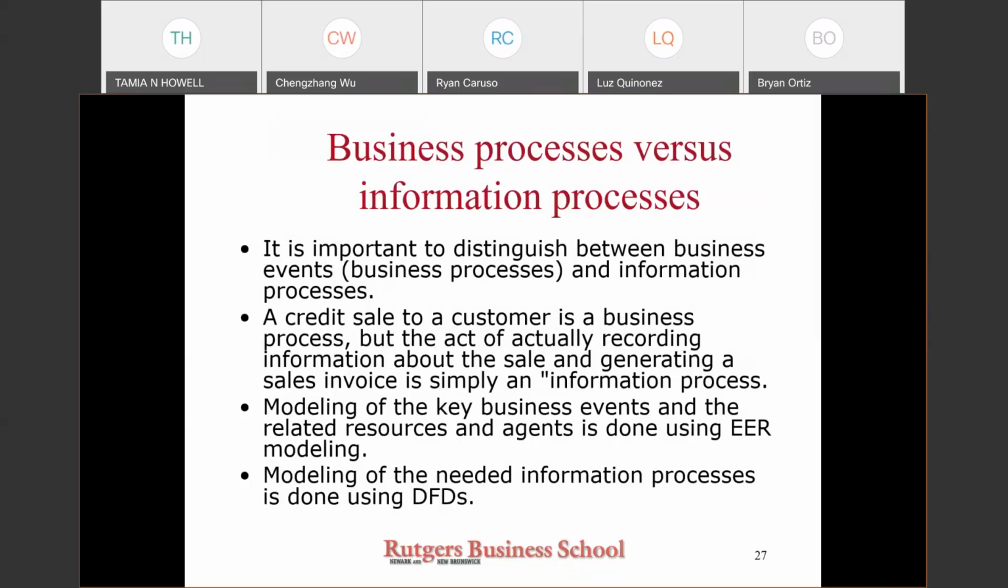The key distinction to note is that the business process creates information, while the information process simply records, updates, or extracts existing information. For example, a credit sale to a customer is a business process, but the act of actually recording information about the sale and generating a sales invoice is simply an information process.